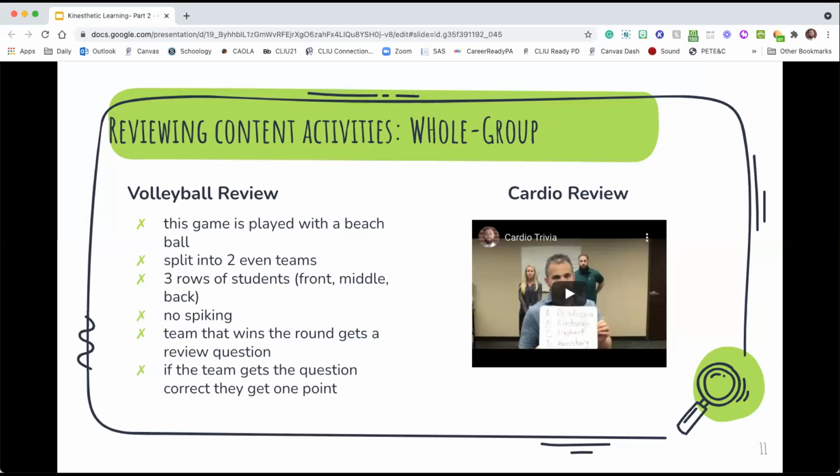The next activity will be Volleyball Review. This game is played with 1 beach ball and an obstacle that represents the net in the middle of the playing area. What I used to do is line desks down the middle, or you can just use chairs or just a strip of tape. The class is split into 2 even teams. 1 team is on one side of the obstacle while the other is on the other side.